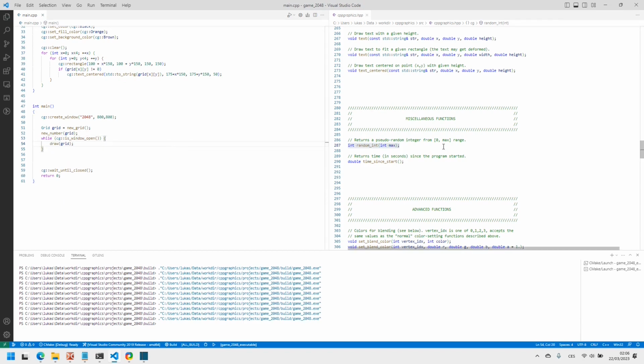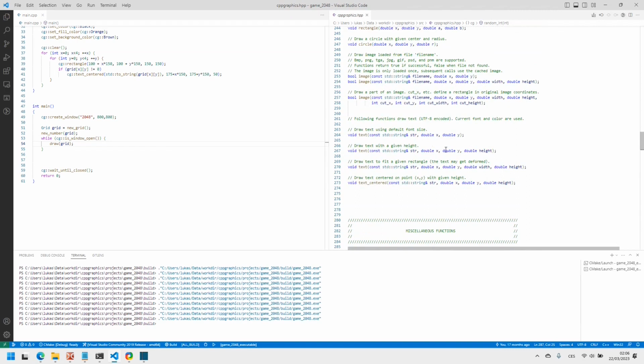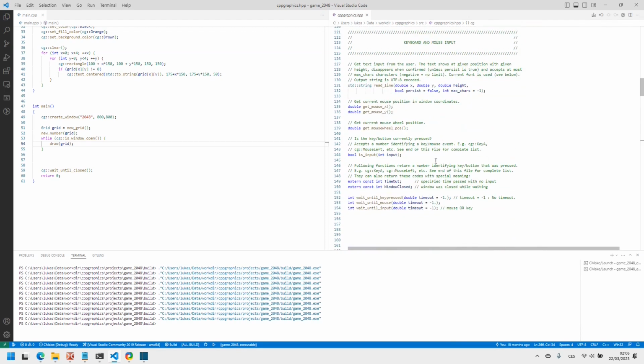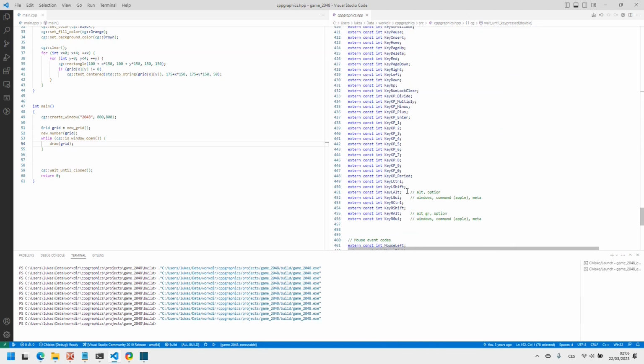The CPP graphics library provides several functions that wait for input. In this case, we will use the CG wait until key pressed function. This one. The function waits until the user presses the key and then returns an integer identifying which key it was. There is a list of constants in CPP graphics HPP that we can compare the returned value to. For now, our goal will be to add a new random number after each key's press. We have all the functions ready, so it is quite simple to do.